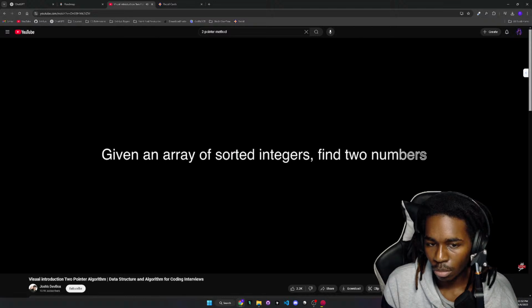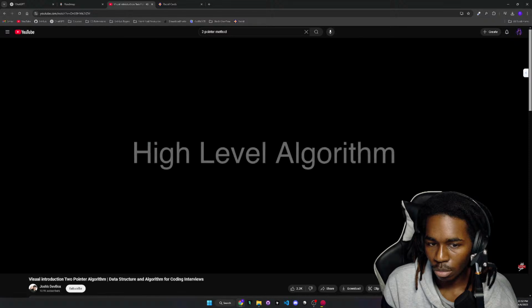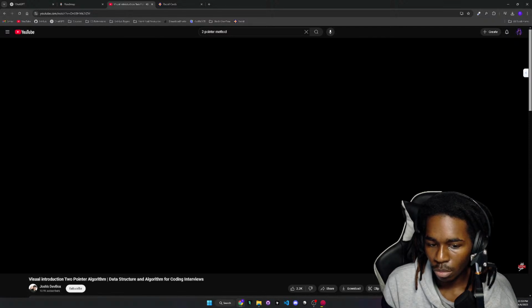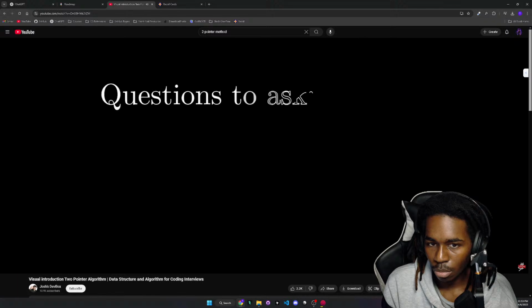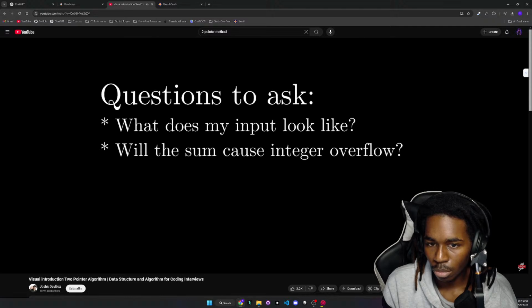Given an array of sorted integers, find two numbers that add up to a target number. Like any good interview candidate, we should never jump straight into the code. Instead, we should have a conversation with the interviewer to come up with an optimal solution. You can't pass an interview if you aren't solving the right problem. The first thing you should always do is ask clarifying questions.